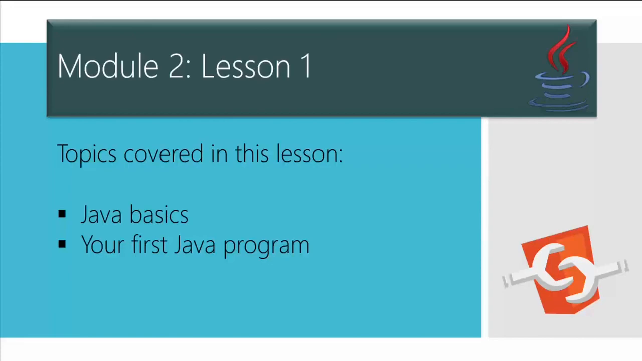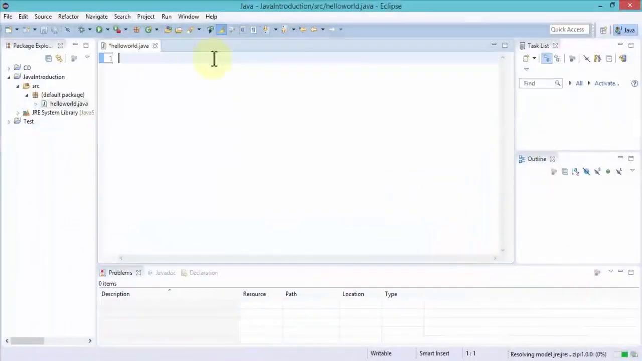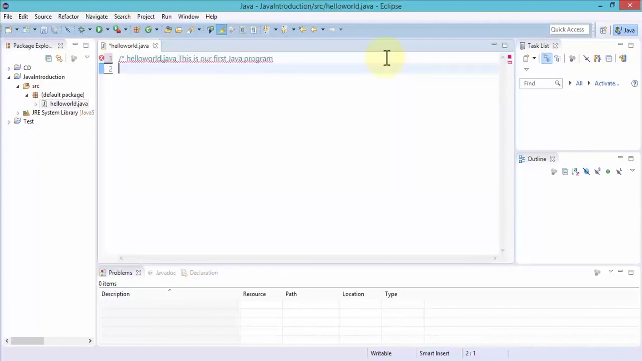Let me open the Java editor. So let's begin our first line of code. I'm going to start off with placing a comment within this Java program. In order to place a comment, we use the / and then the asterisk. I'm going to call it hello world.java. That's just the name of the program, and this is our first Java program. To close the comment, we again use the asterisk and then the /.